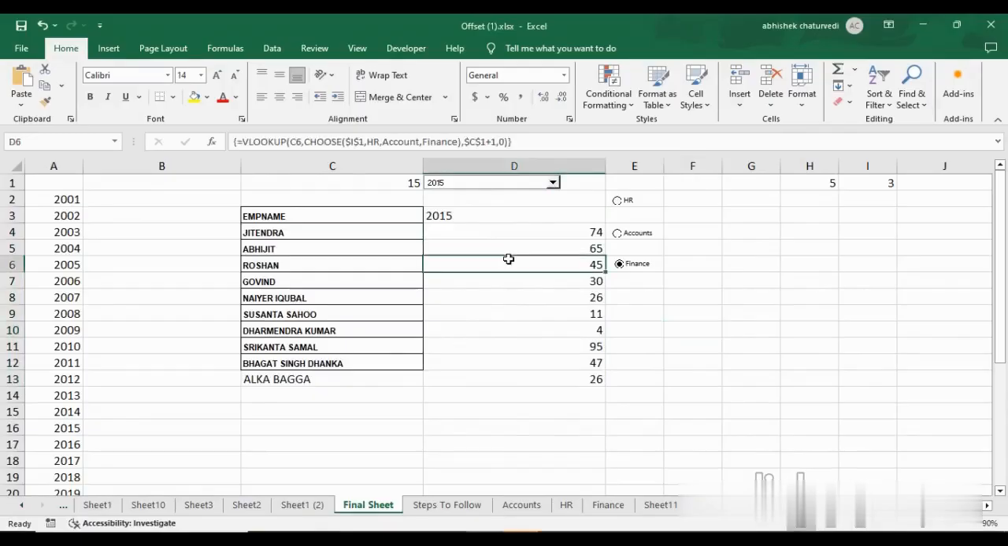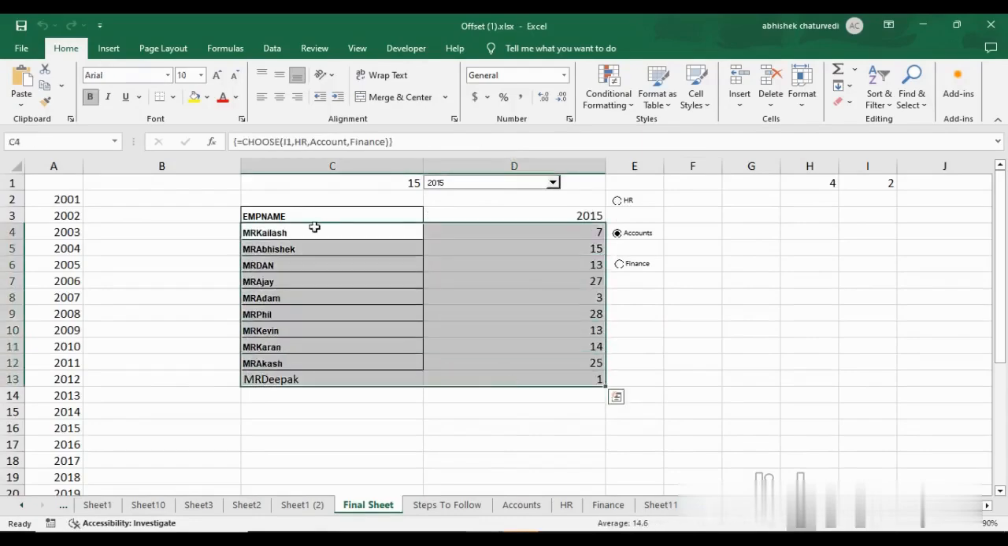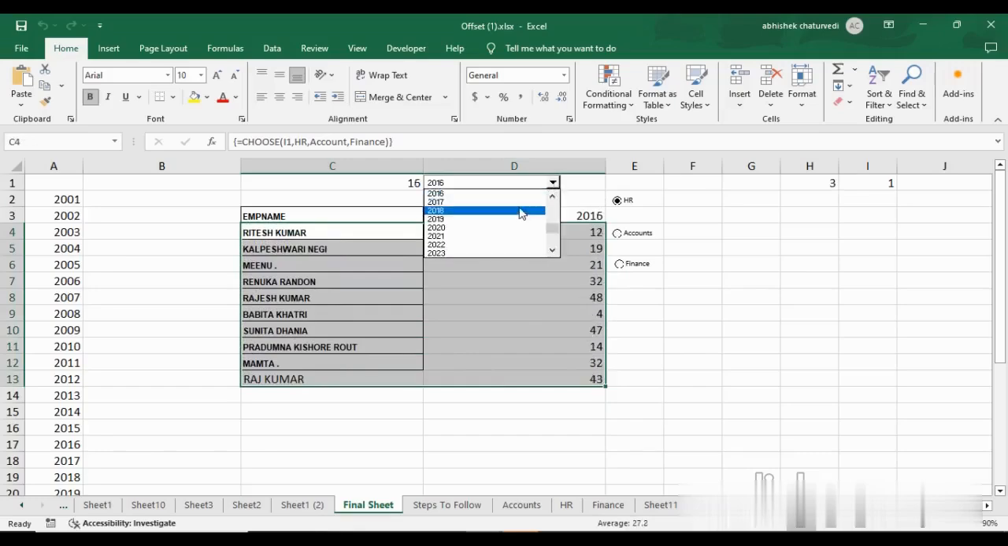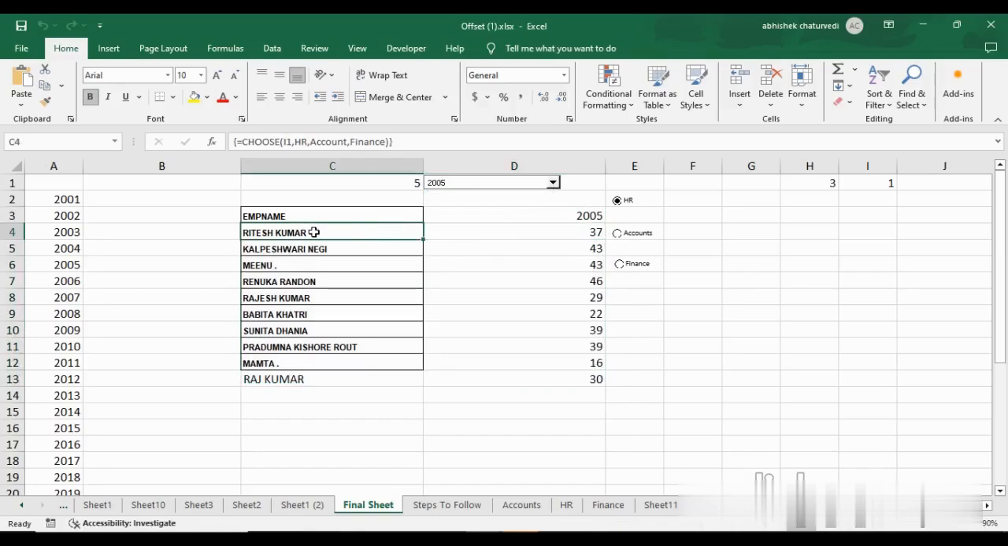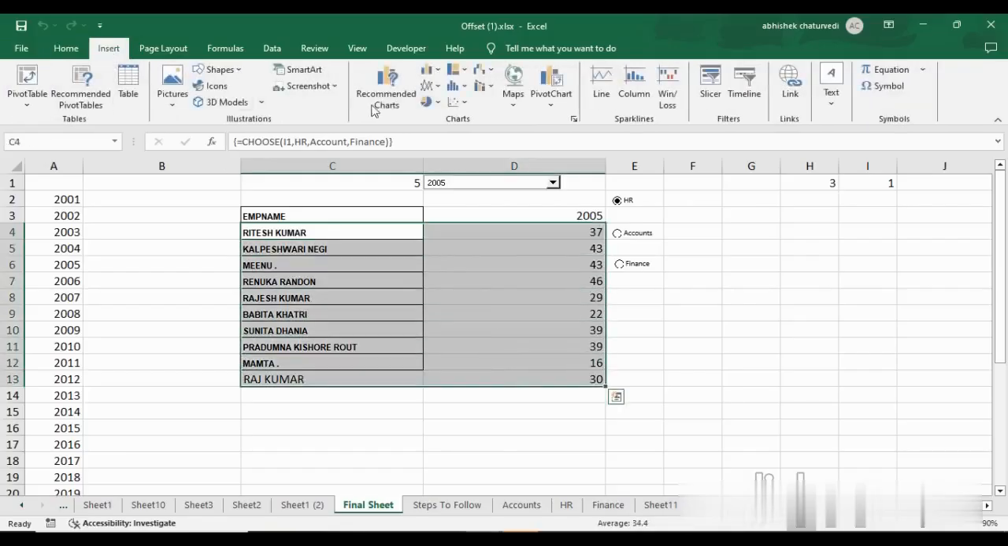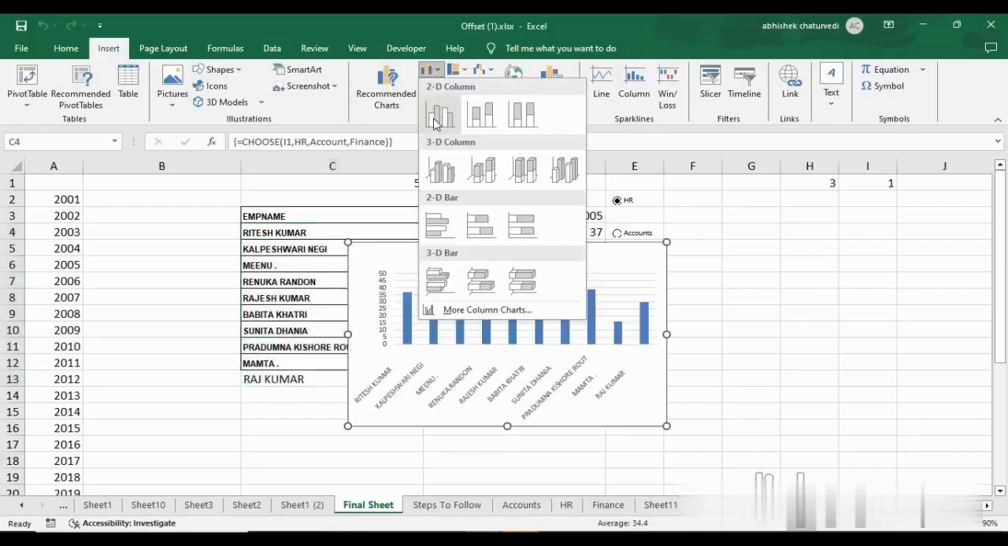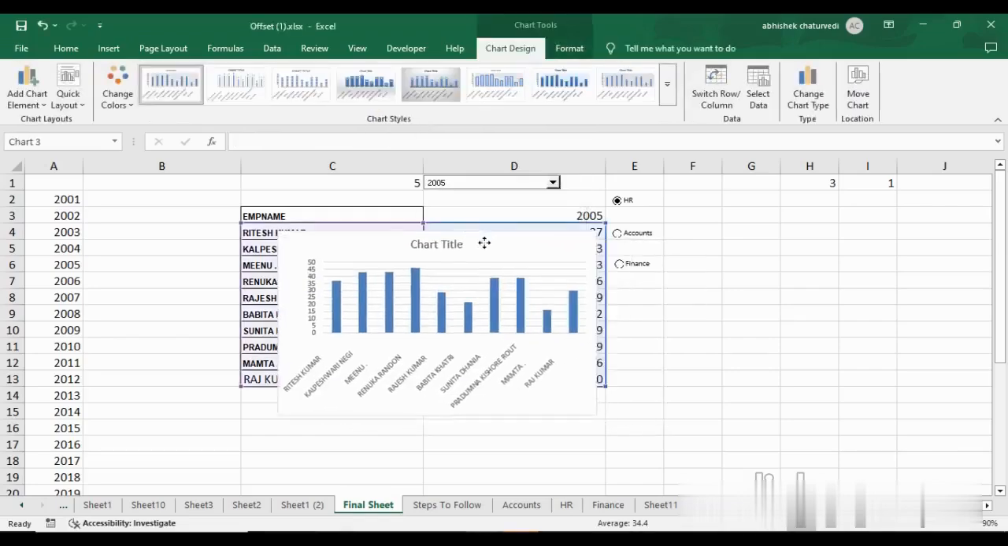So now my data is prepared, this is the dynamic data. If I am selecting the combo box, all the data, the employee names and the values of the specific year, is reflected according to the selection. Similarly, if I am selecting any year from the combo box, this year's value also changes. Okay, so now my next step is to create a chart. I just select this data, go to Insert, click on 2D column and select this clustered column chart.